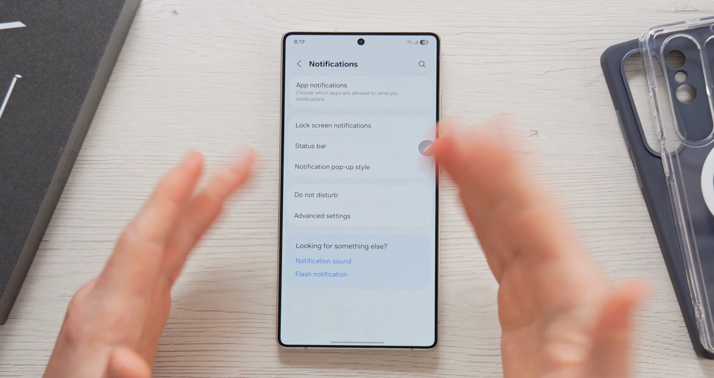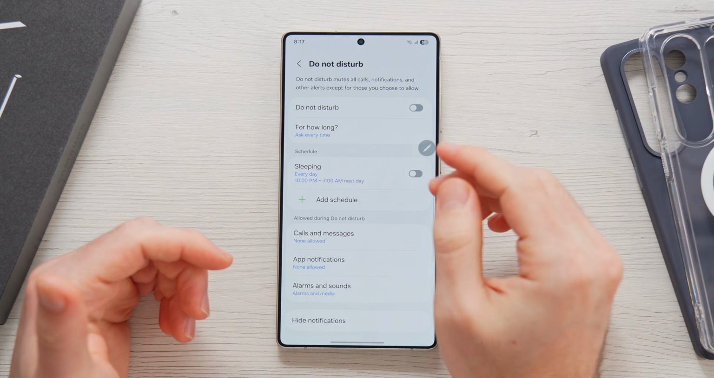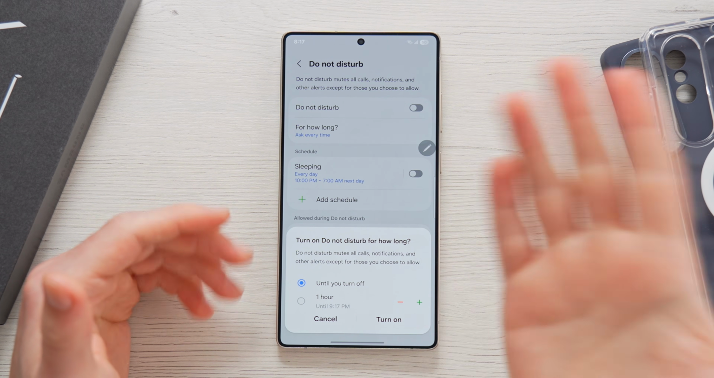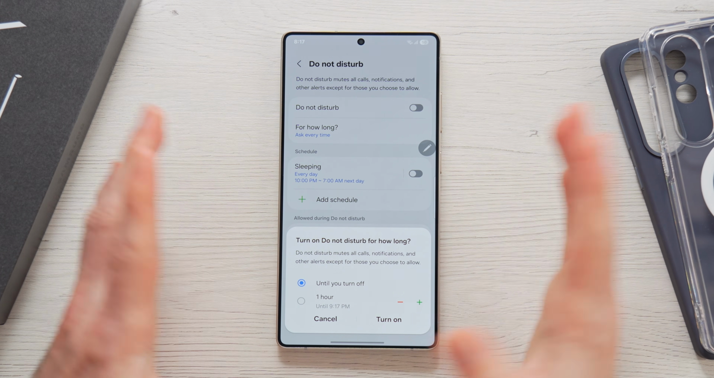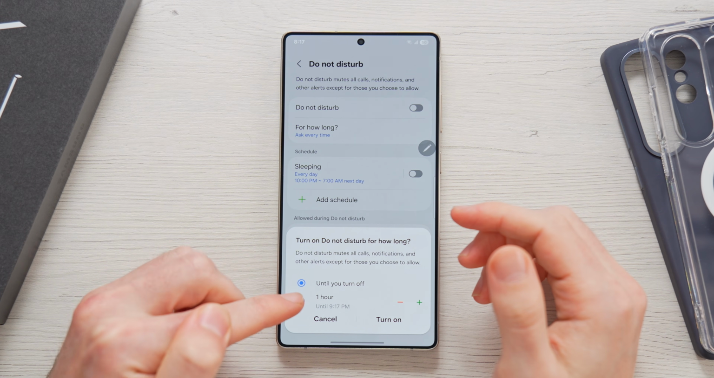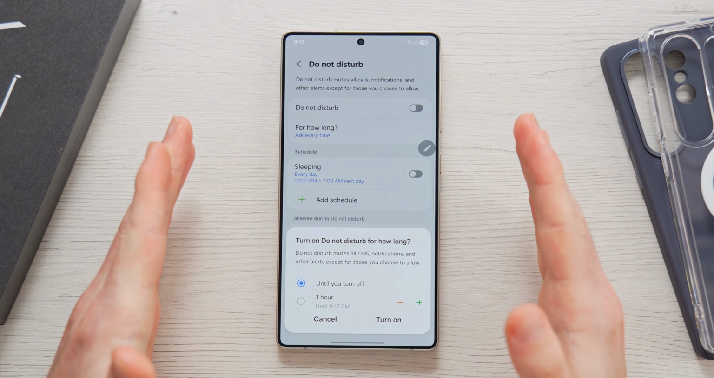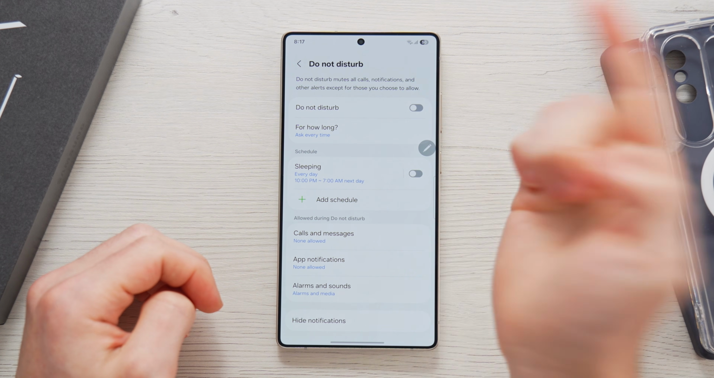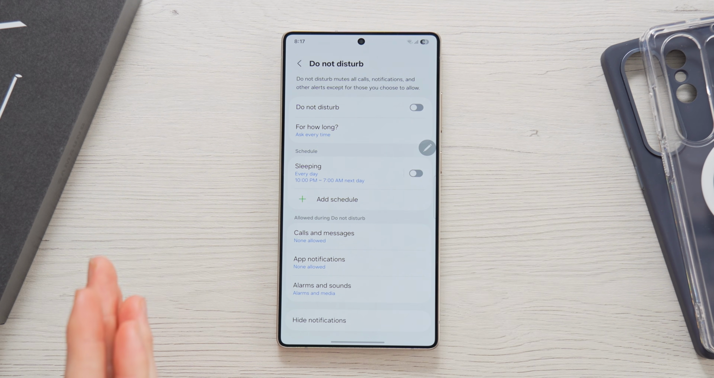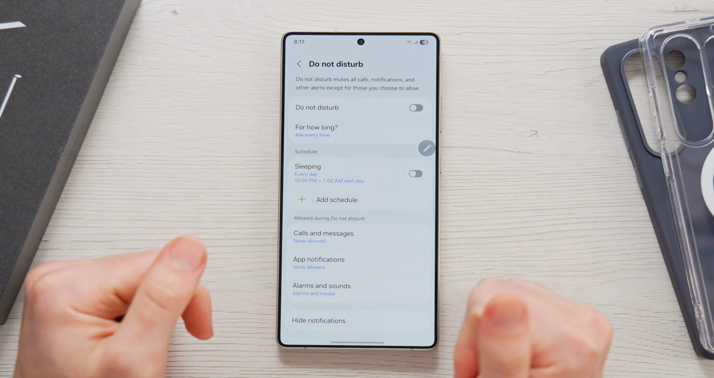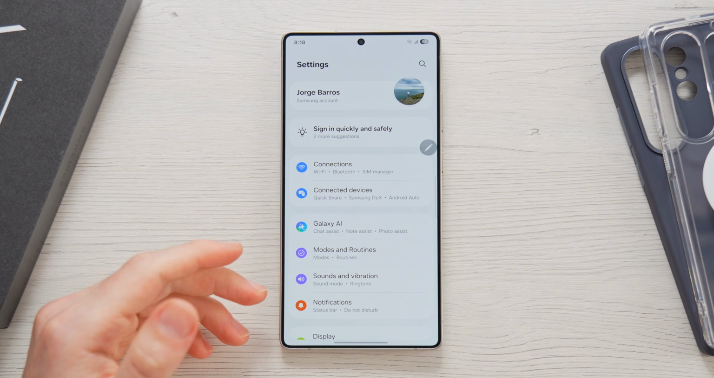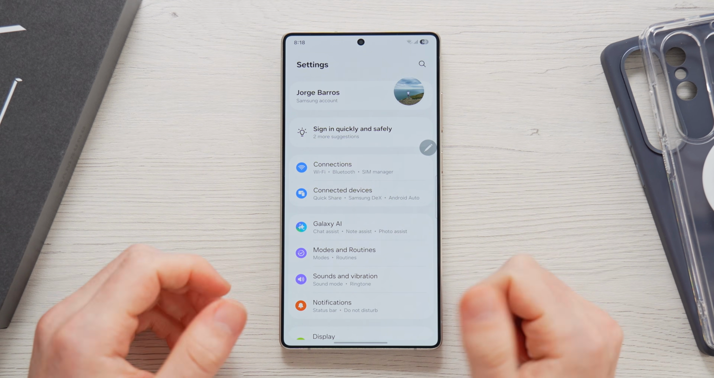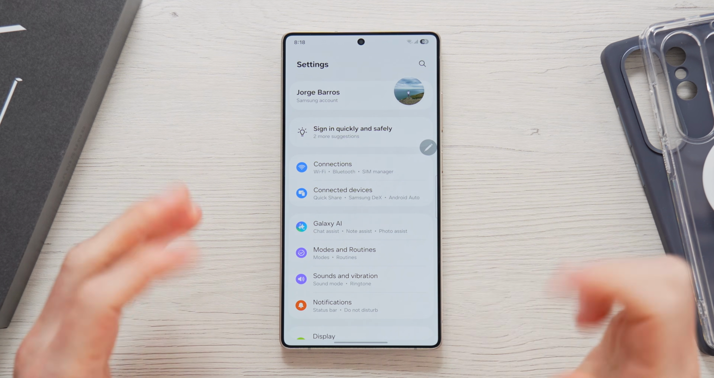Then of course you have the do not disturb menu, which you probably know what it is. If you turn it on, you will not receive any notifications, and you can either turn it off forever or you can select a time duration for it to be turned off, or even better, a schedule. So you can set it up between certain hours where you don't want to be bothered, and this will replay on a loop automatically without you having to come back to the settings every single time.